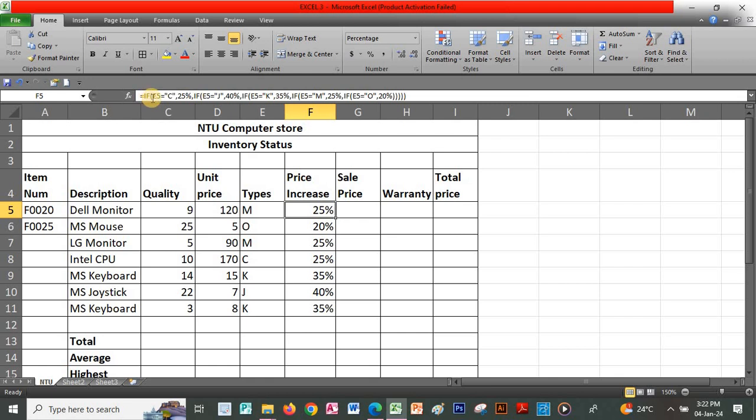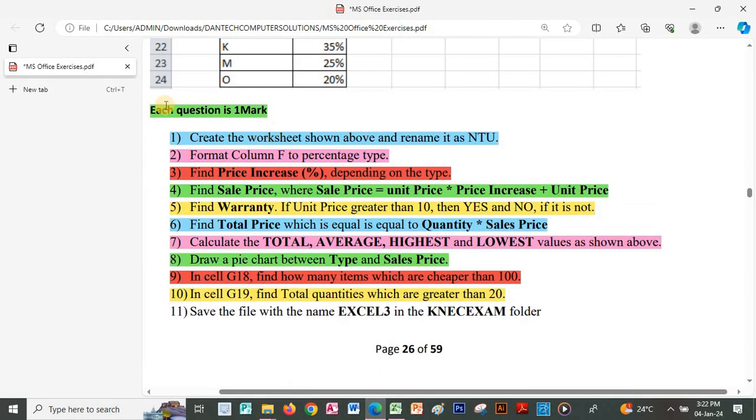So this is the formula. If E5 is equals to C, like that, to all the cells. So when you get the answer of the first cell, you just copy down the formula to the other cells and you'll be able to get the exact value for each particular cell. So we'll go to the next question.